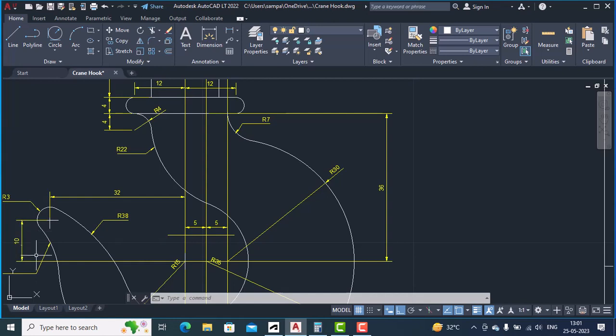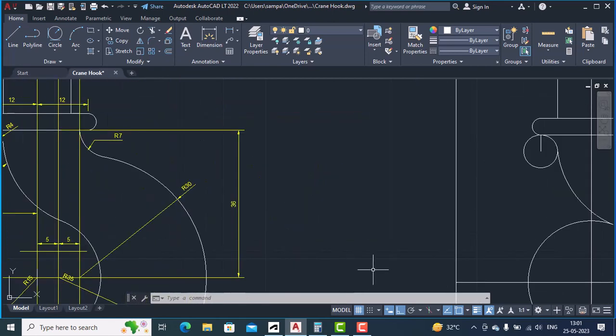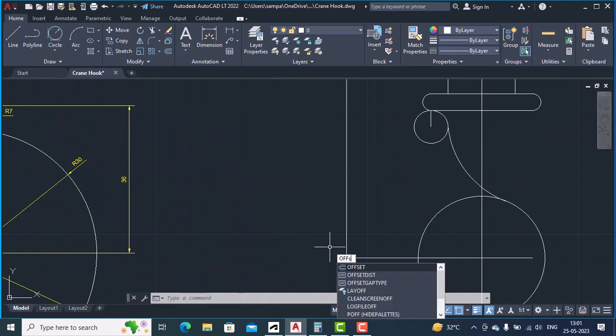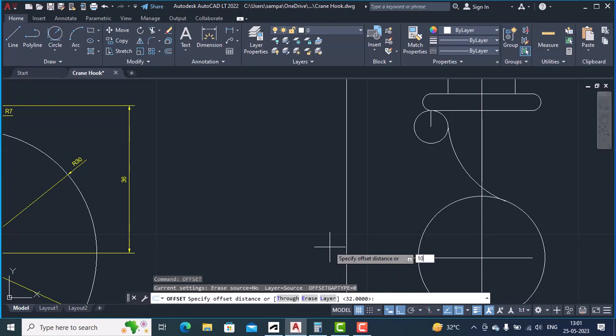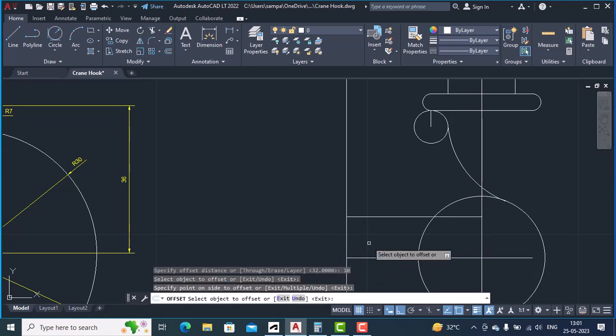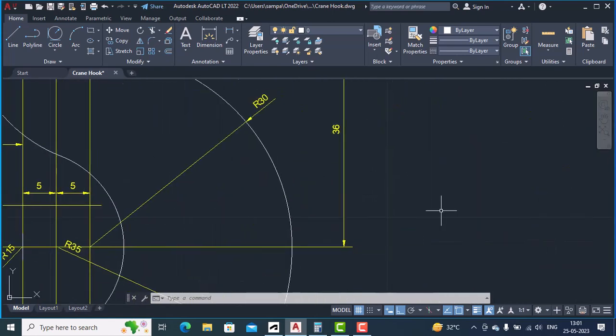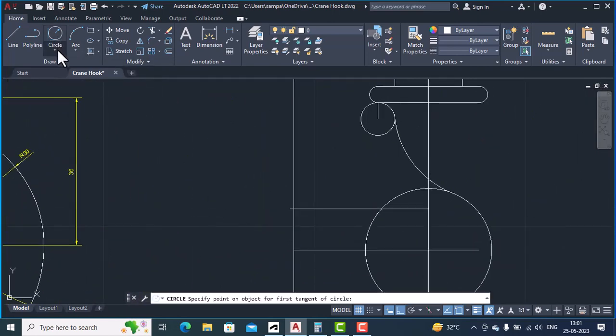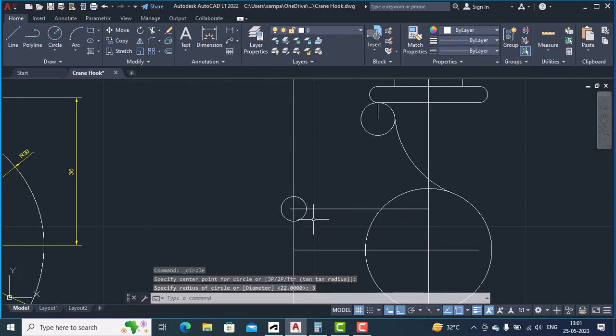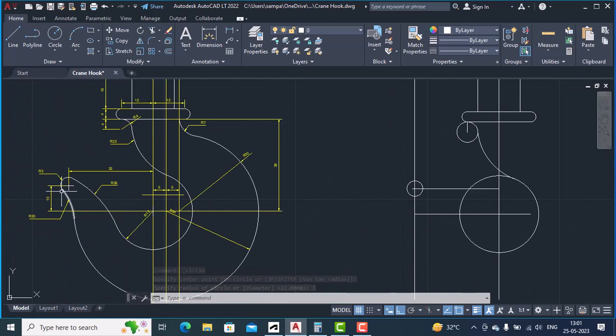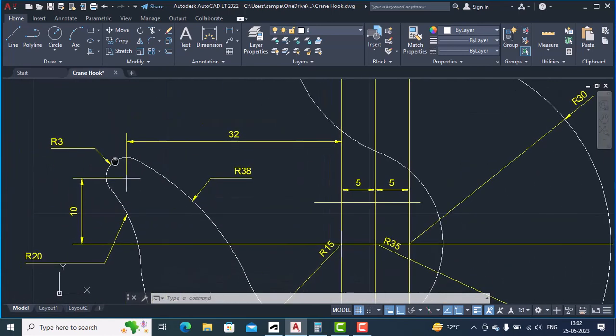Now you can see this distance is 10 units. So we'll offset this line to 10 units. So we come here. And again, we type offset, and we give the offset distance as 10. Object to offset and side to offset. Enter. Now this gives us this point over here. And for that point, you can see the radius is 3. So we come to our drawing and we select circle center radius. This is the center point and radius is 3, and hit enter. So we have finished drawing this circle of 3 radius.